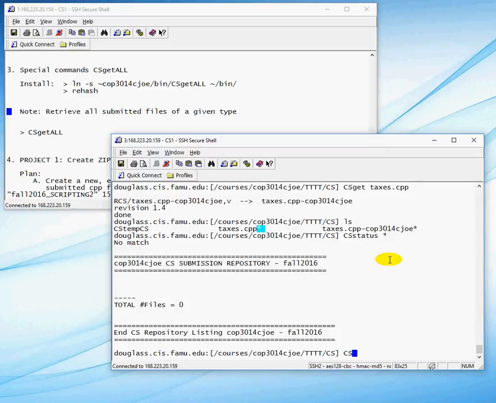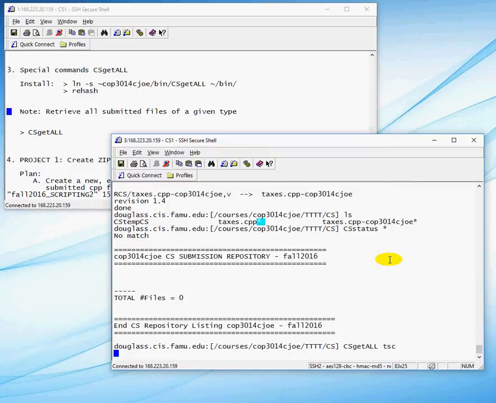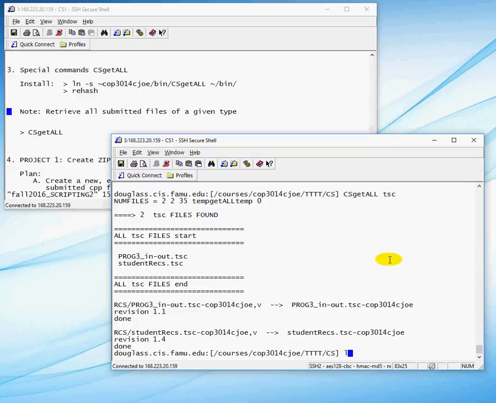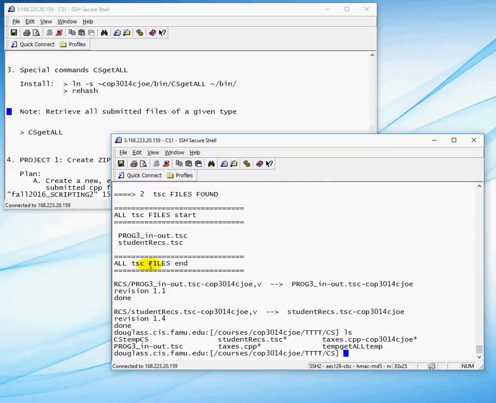We're going to say csget all. And what kind of files do we want? Let's say for the time being, we want our test cases files. And those look like TSC. Okay, let's see what happens. It looks like I got two of these TSC files.